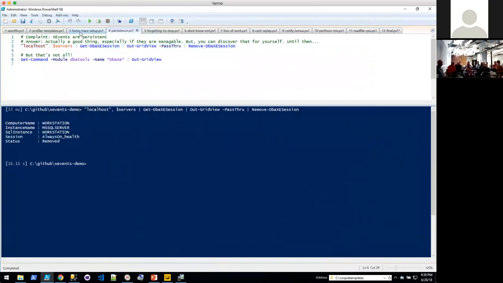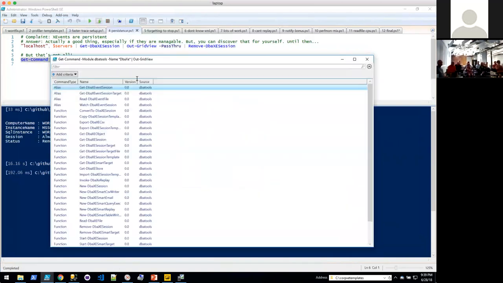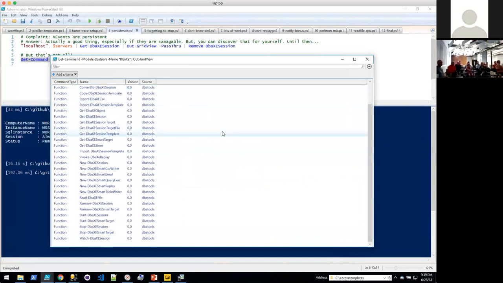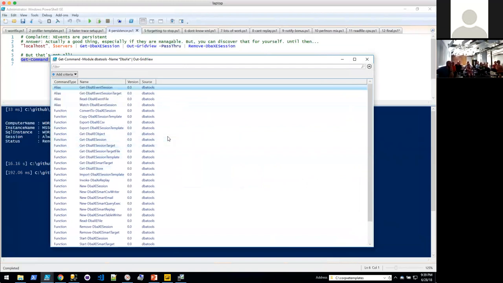So we have these commands, and not just get, not just remove, not just start, but all of these. These are all of our extended event related commands that'll help you really ease into extended events at your own pace. And it was a lot of fun to code. This was like 2 months worth of convincing myself, and then it worked.